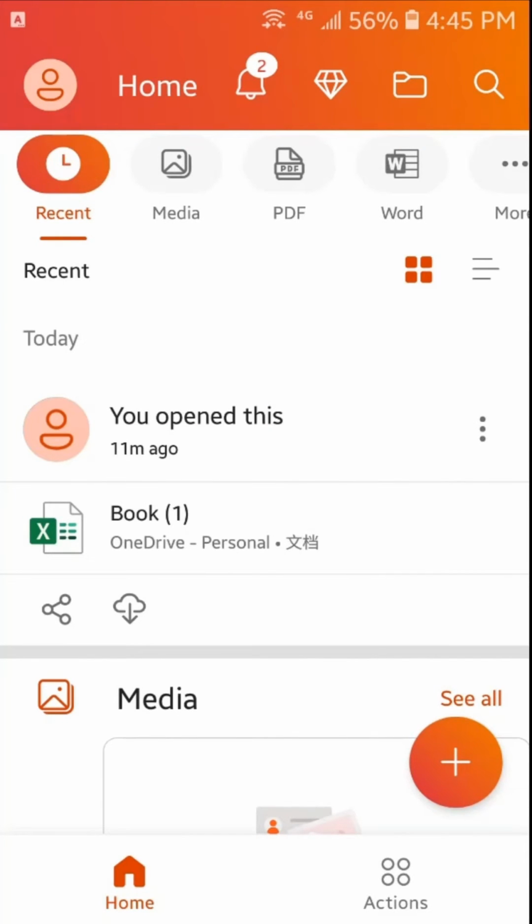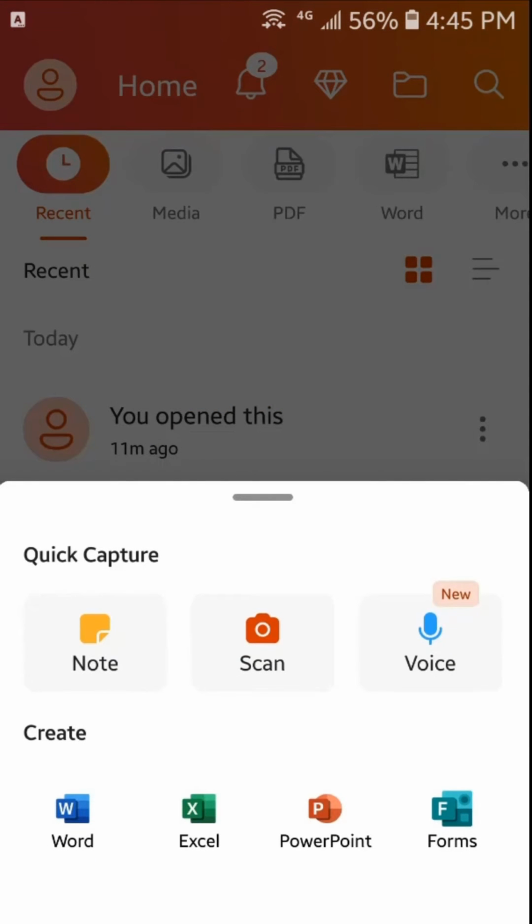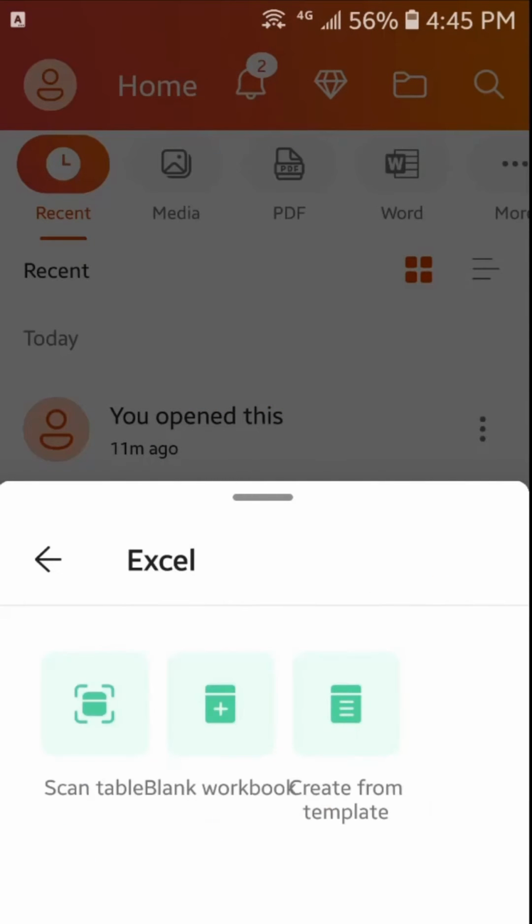Now we will tap on this plus sign. We will go here in Excel. We have used the blank workbook option. Now we'll use the scan table option. So we'll tap here on scan table. So this is the table that we want to scan and insert in Excel.